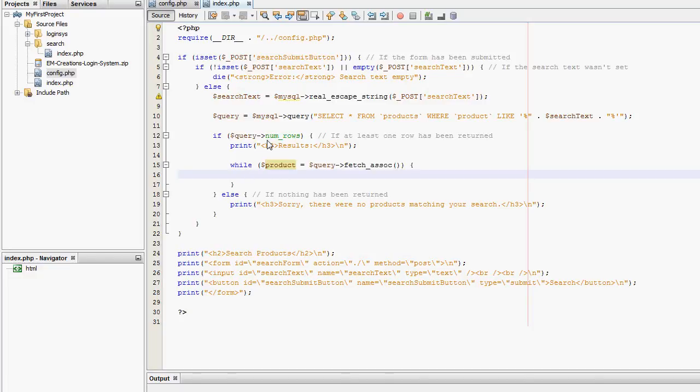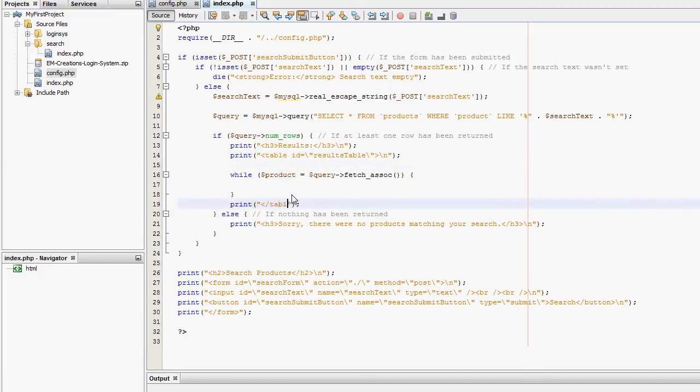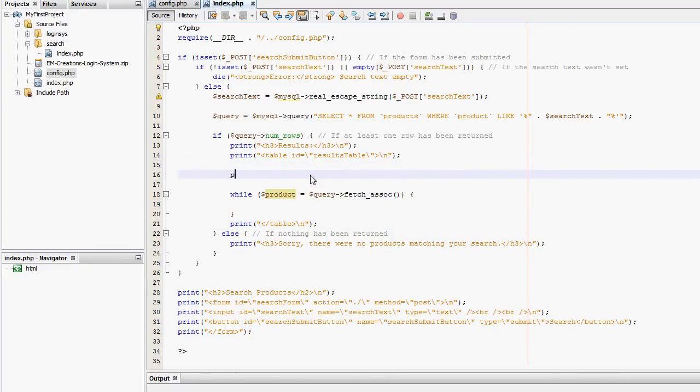So in fact, I'm going to output a table here, make it nice and easy to read. So print table ID equals results table. I put a lot of IDs in elements, by the way, just so I can style it easier in CSS later, but I don't want to cover that in these tutorials. End the table here. So now we're going to have our table headers. So we're going to have th item ID. Let's just call it item number. That makes more sense to the user.